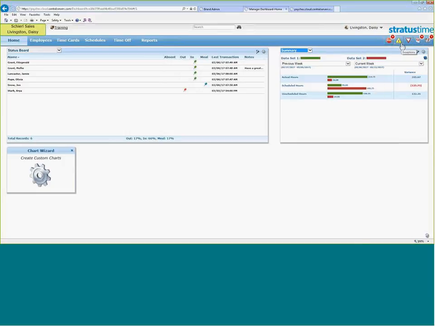Our next icon is going to be exceptions. This is when an employee has either clocked in or out or taken a meal break outside of their scheduled work hours. Our next icon is alerts, and that's a very broad notification. This will let you know if an employee has, say, an upcoming birthday or a work anniversary.